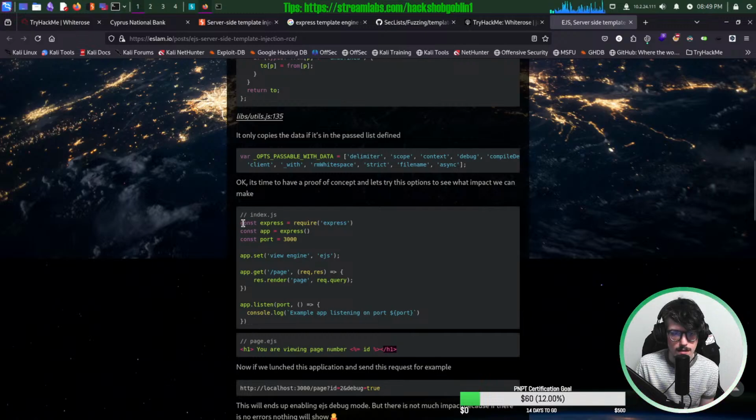Index.js: const express = require('express'); const app = express(); const port = 3000; app.set('view engine', 'ejs'); app.get('/page', (req, res) => { res.render('page', req.query) }); app.listen(port, () => { console.log(`Example app listening on port ${port}`) }). Page.ejs: <h1>You're viewing page number <%= ID %></h1>.